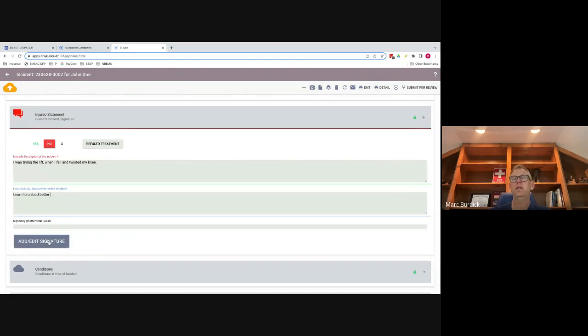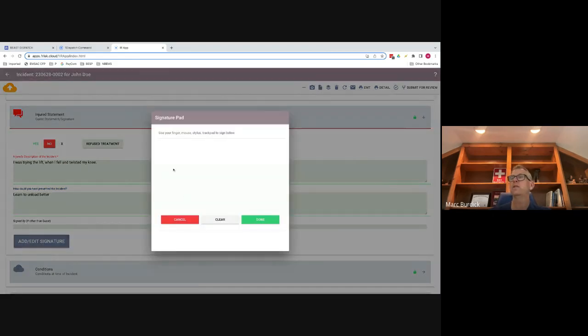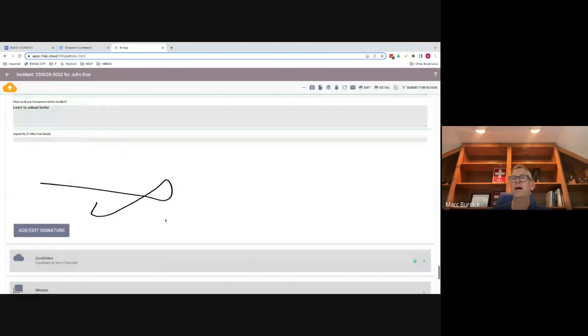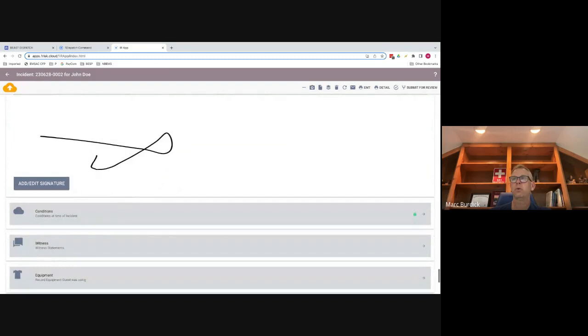We need the injured person's signature here, and what they're signing is the statement of how it happened and how it could have been prevented. So add it and edit the signature, and the patient signs here. We had done, and now we have the signature in the report. Very important that we get their signature because it helps capture what they said to us into this report.